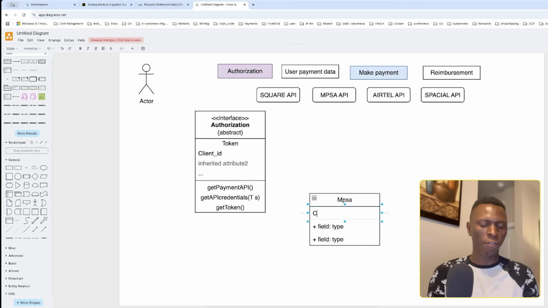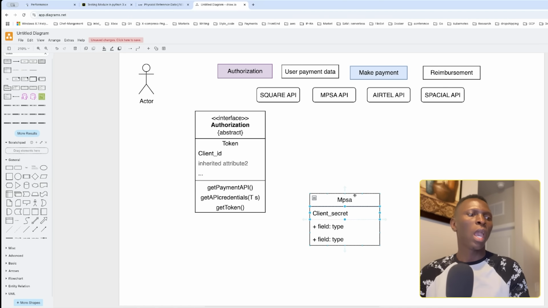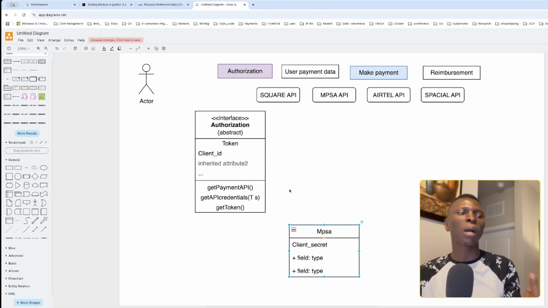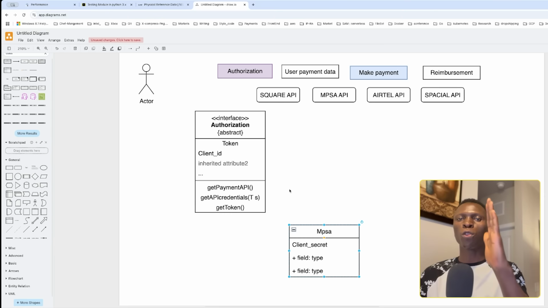M-Pesa class will have clients secrets. And you might be asking, what is the type of design pattern that I need to implement here? We are dealing with the behavior, the way each API implements its authorization. It's not really based on the attributes. It's not really based on the data. It's based on the behavior. So I think I'm going to use strategy, which means we have authorization and we have a strategy for M-Pesa.